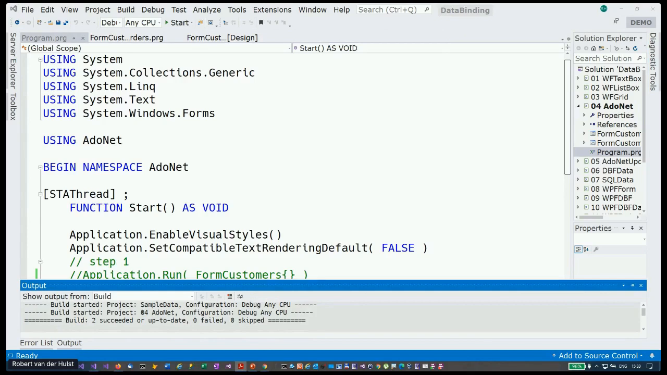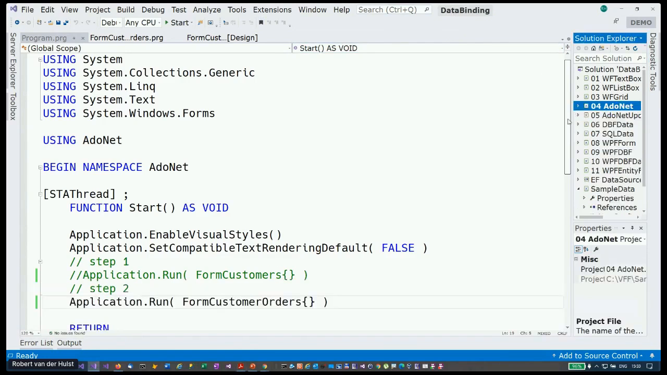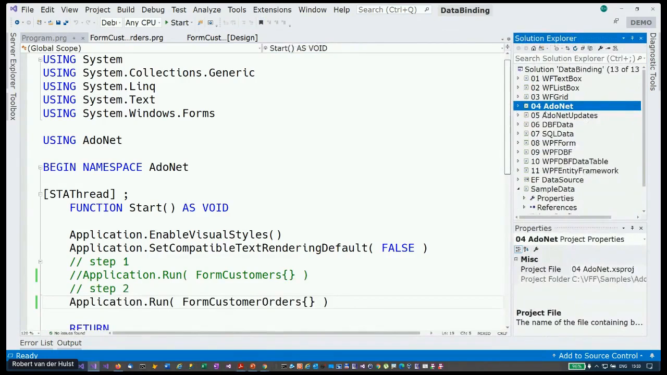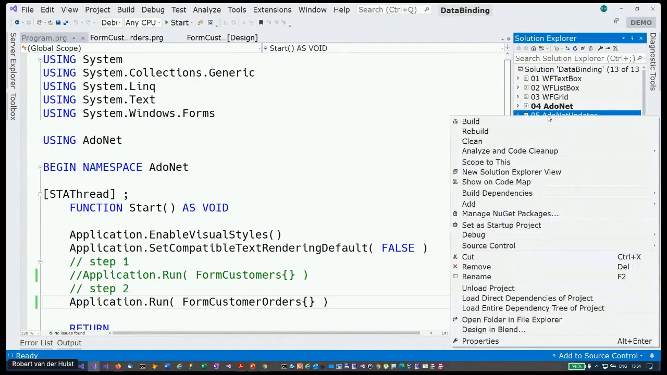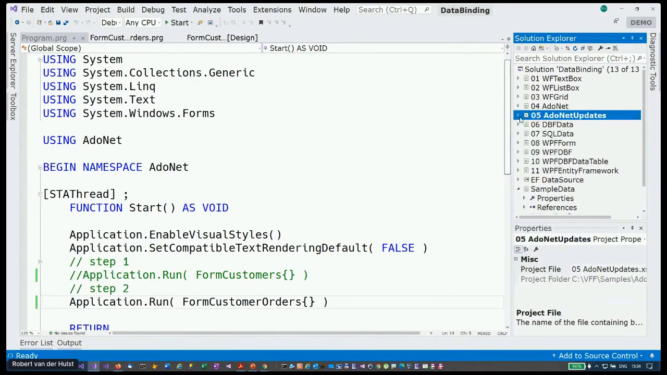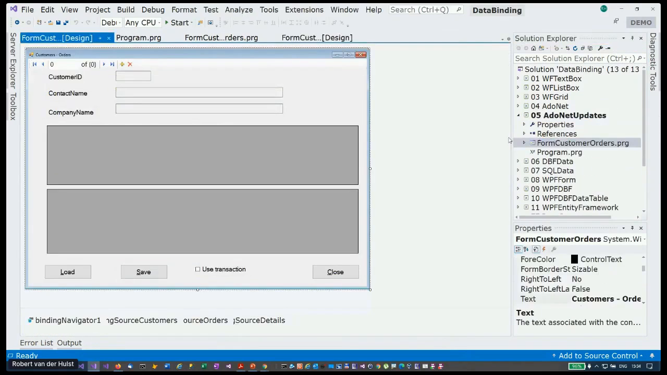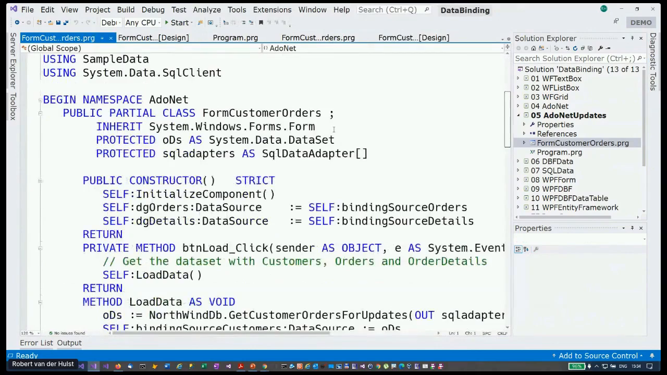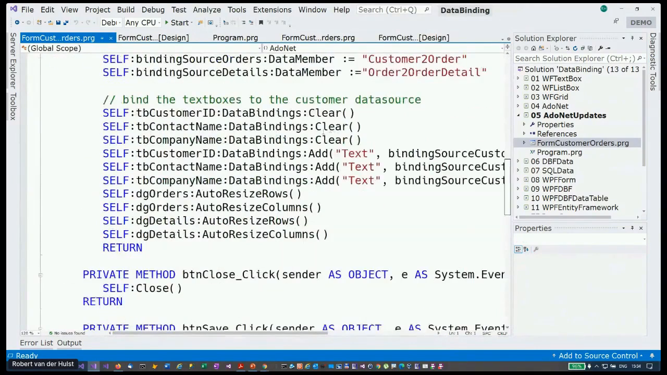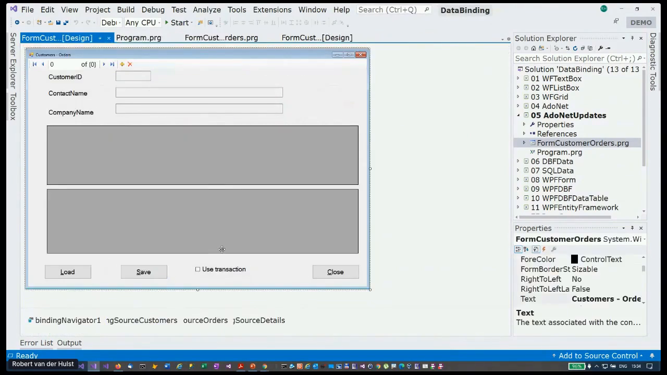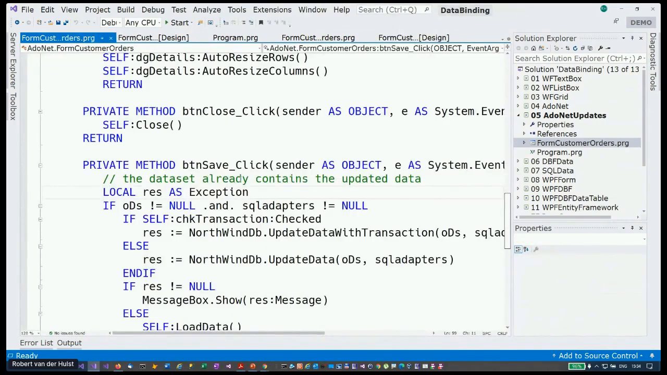And it can become a bit difficult. I won't go into too many details for time's sake, but I have an example of how to do it. We have the same customer orders form with the same way of binding. This is the code we saw before. But now I also have a save button.